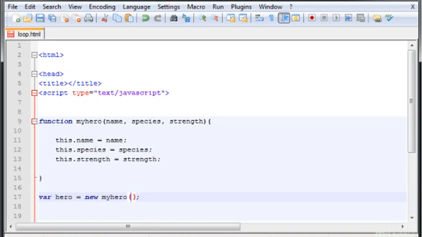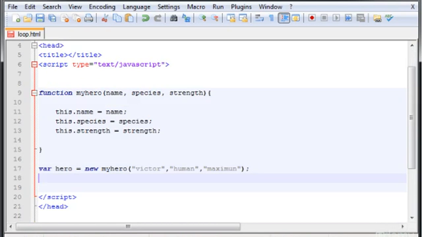Okay. Now, inside the parentheses, we type whatever values we want to give to the name, species, and strength. So let's give the name Victor. The species is human, and the strength is maximum strength. Okay, or you can give it a digit, an integer, 300.